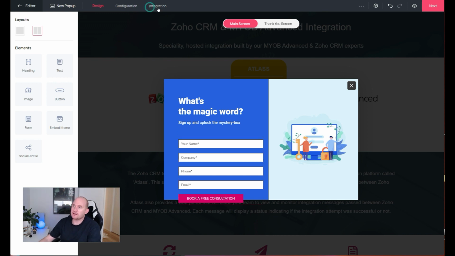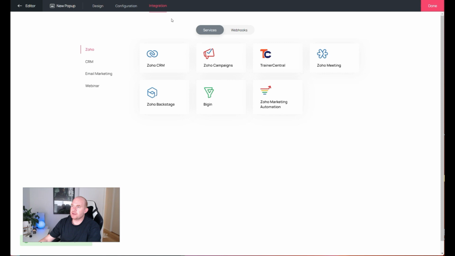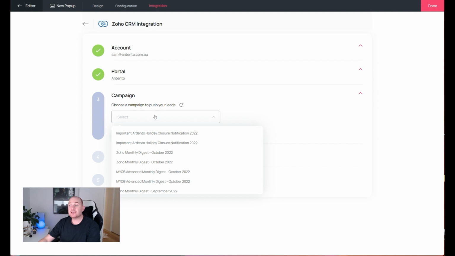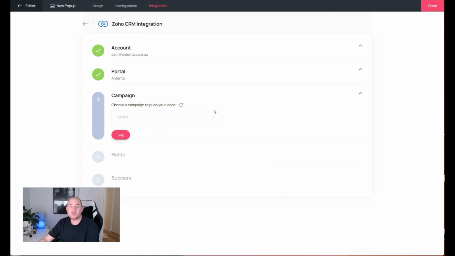However, we can build out the integration, which is going to be an important part where we can say, look, we want this integration to go directly into our CRM. We choose the account, we choose the portal. We can choose to link it to a campaign, which is a nice feature, I think. If you are running a campaign that a landing page is associated with, you can choose to capture, say, that lead information against a campaign. We're going to skip over that.